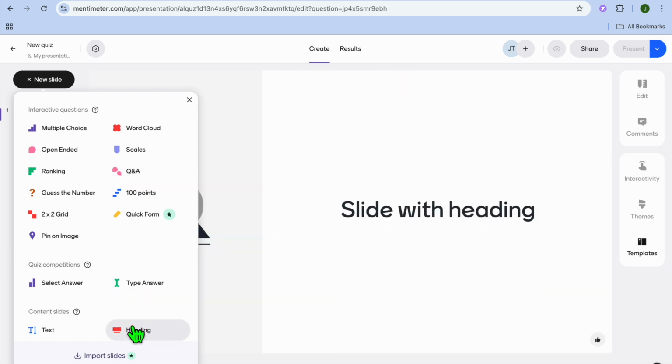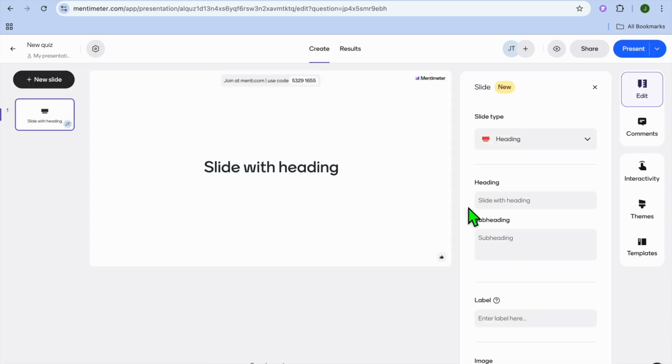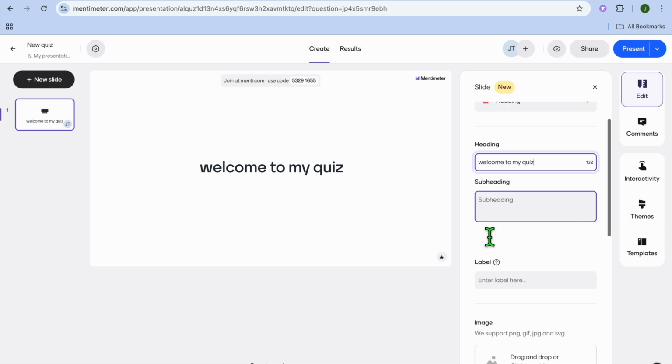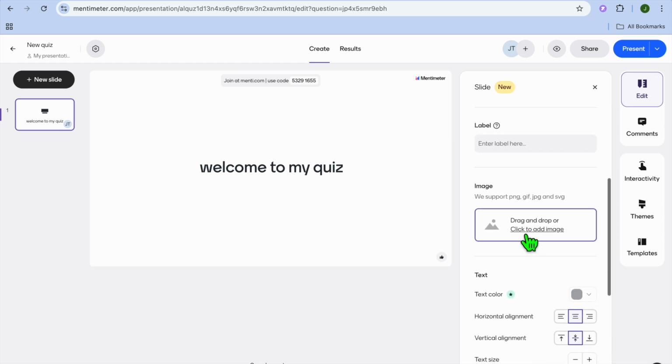So for example, my first page will be a heading. So I'll select heading. After selecting heading, you can go over to the right hand column and you can type in the text right here. So for example, I'll type in welcome to my quiz.